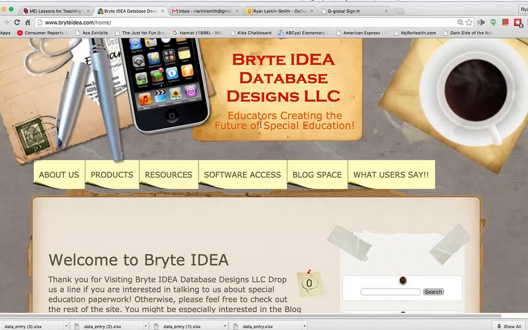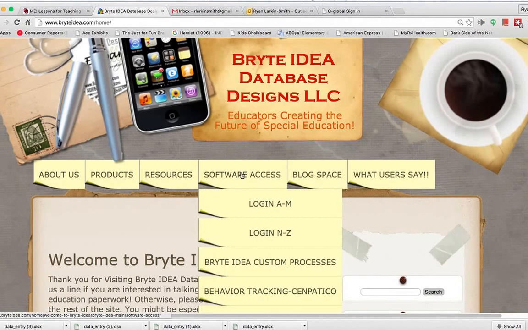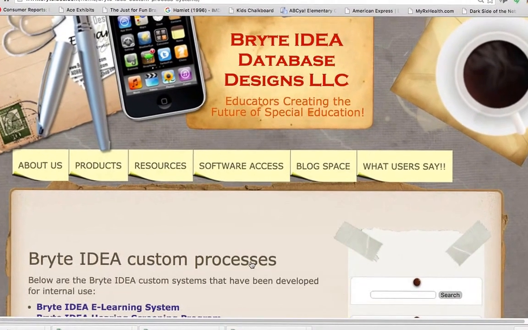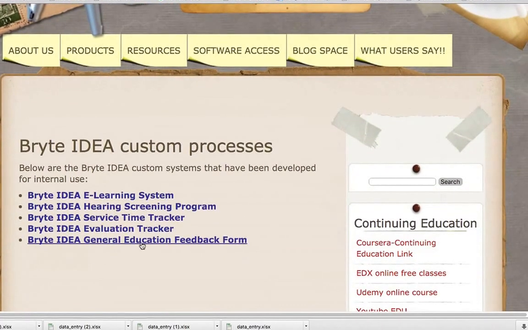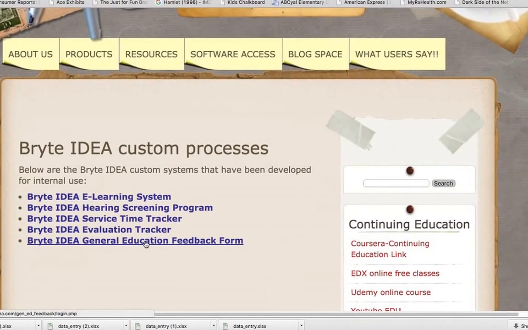This is a short tutorial on how to use the teacher feedback form developed for the schools that I work with. The first thing that you'll do is you should receive a username and password from your special education teacher, as well as the link to either this site, which is, as you may notice, brightidea.com, or hopefully you should get one that takes you directly to the general education teacher feedback form.